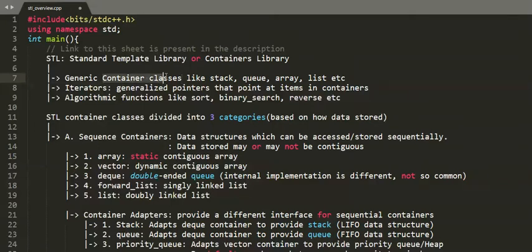These classes are called container classes because in the objects of these classes we can contain other data, and they are called generic container classes because we can store any type of data in these objects, such that we can create a stack of type int, we can create a stack of type double, or any type we want.